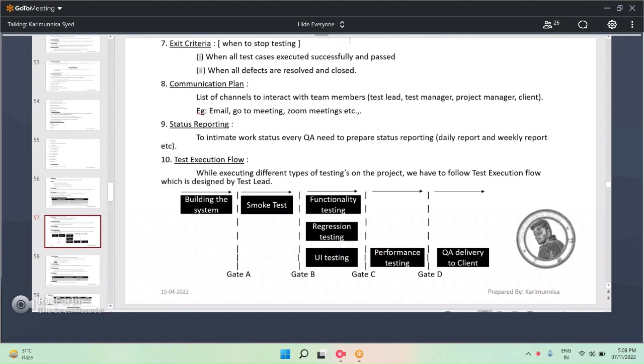What is this exit criteria? Exit means when do we stop the testing? When all the test cases that we have executed have passed successfully. What these test cases are, we'll see that. All the test cases we have prepared have to be executed successfully.